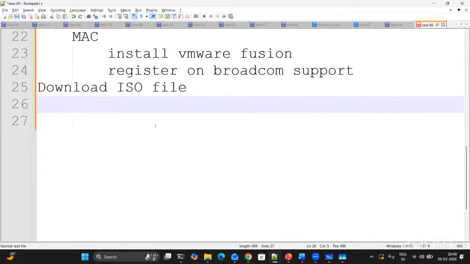If you want to try or practice Linux on RHEL, we will log into developers.redhat.com.